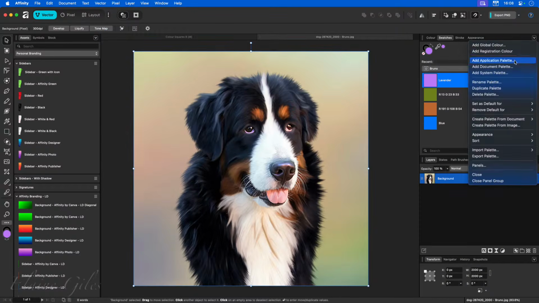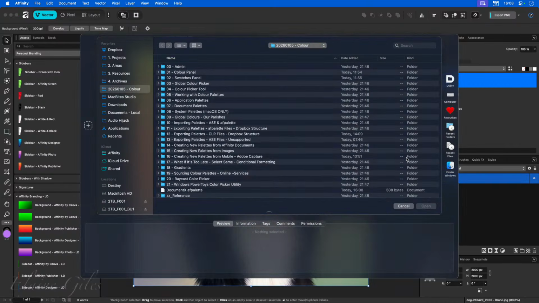So we do that exactly the same way we did it before, which was import a palette. We do need to tell it at this point what type of palette. That should tell you that it doesn't matter a jot what type of palette it was when you exported it. This is the moment you decide what type of palette it is going to become. And we want this as a document palette.